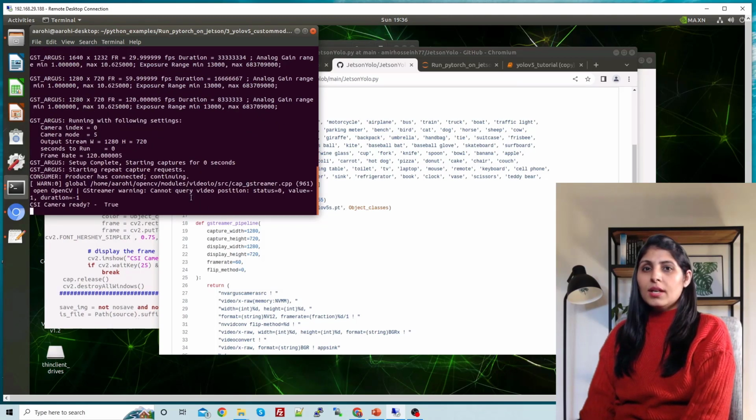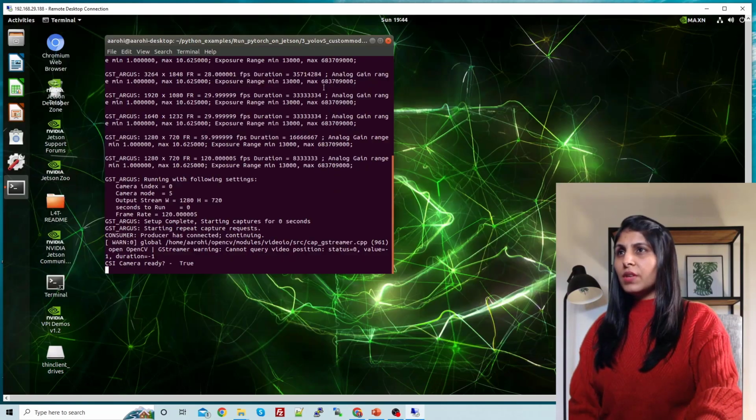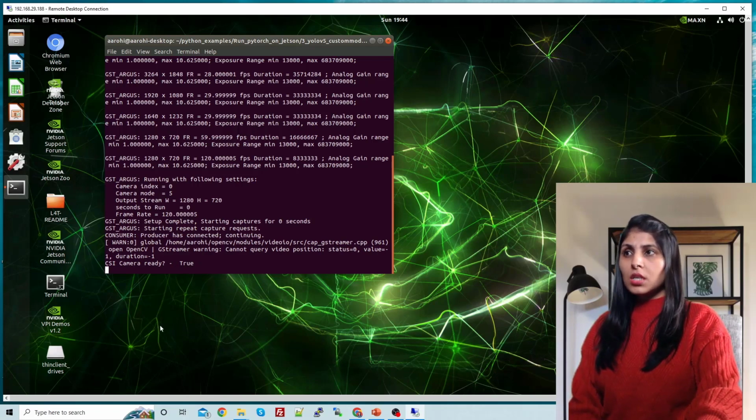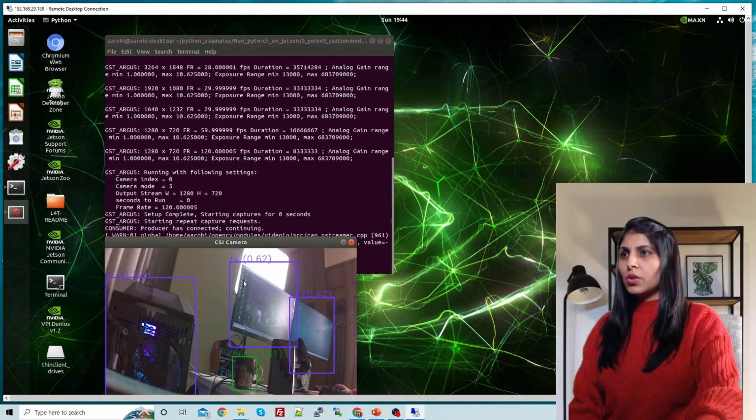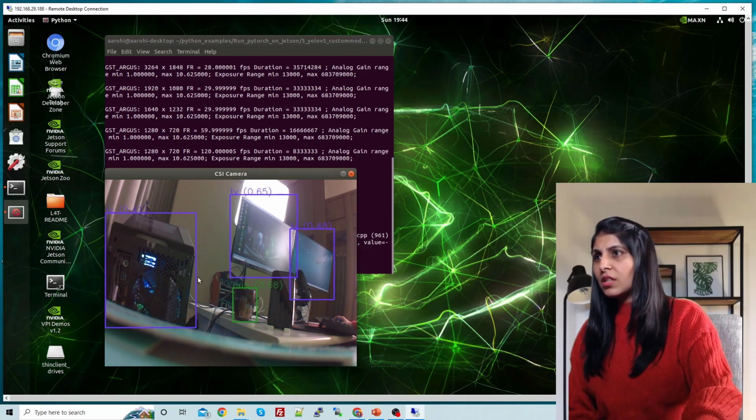So you can see the camera is ready. CSI camera ready, true. That means the camera is ready. So you can see we have executed the command, and now CSI camera is ready. Now camera will open and it will start detecting the objects. So you can see the CSI camera. The output is a cup and then TV, and this is how it is detecting the different devices.